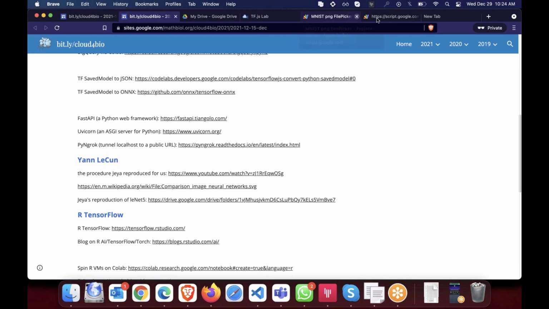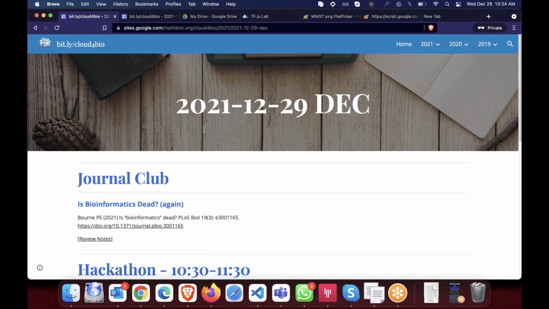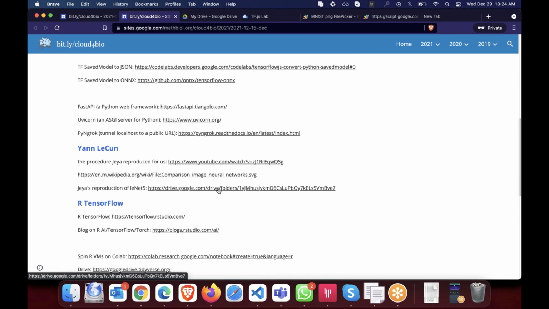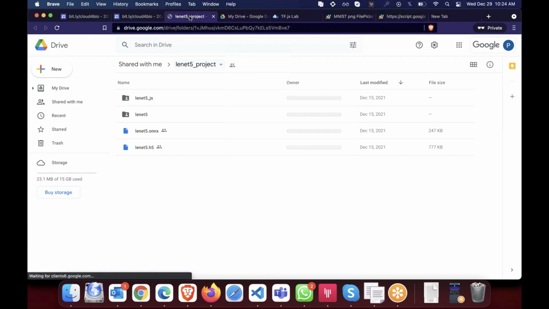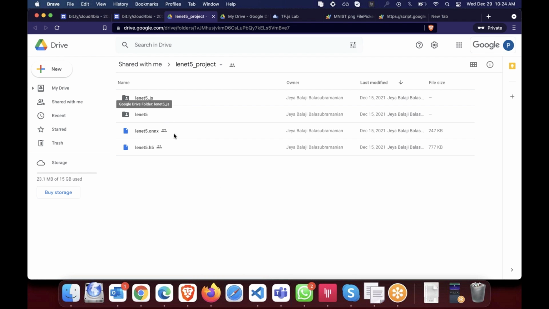Perfect. Yeah. So if we remember, we had the reproduction of Linux 5 that Jaya made, and it's in Drive. I think everyone should be able to see the model. Jaya has converted it to JavaScript and Onyx, as you see, along with a bunch of other formats. This is the Python model. So I'll primarily be focusing on this, and we can move to Onyx if we have time.